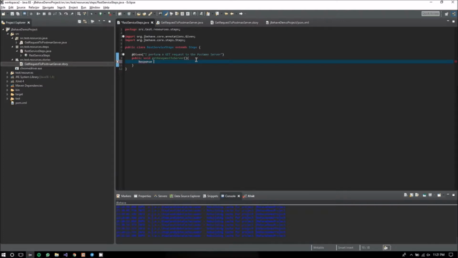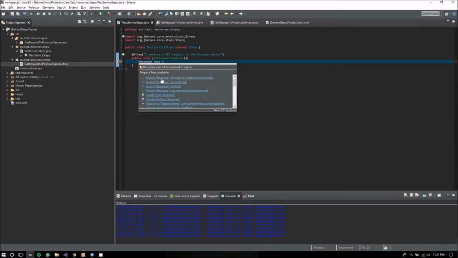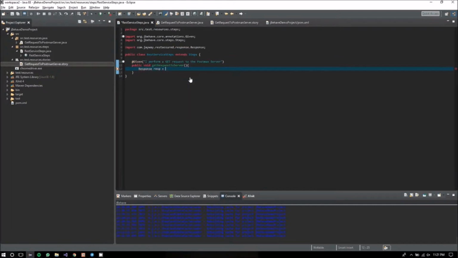Let's name it resp, for example. And okay, it's underlined red because we haven't imported. So here it is, import response from rest assured response. That's exactly what we need. So we already have whatever we send and whatever we receive is going to be encapsulated on this variable, on resp.